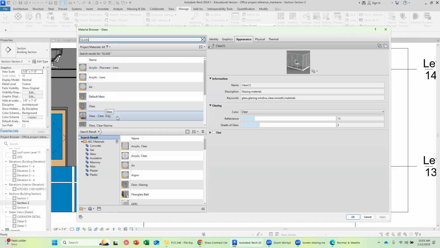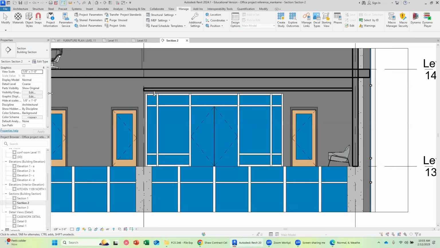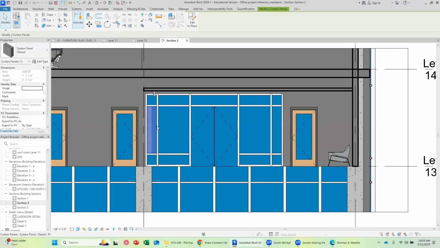So we have a clear gray glass, clear glazing, and a glass. Okay, so let's understand when we are in the glazing. I will just select, using my tab, any of the system panel glazed. Okay, so that's system panel glazed.